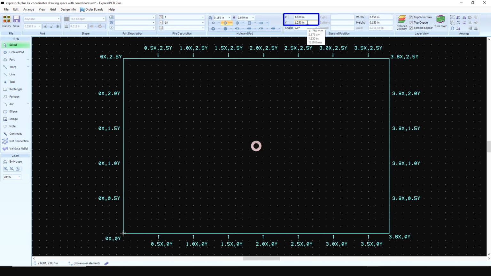You don't have to do that for anything because ExpressPCB Plus remembers what you're working in, and it puts it in automatically, whether you're working in inches, millimeters, or thousandths. Now that's a handy feature to have.